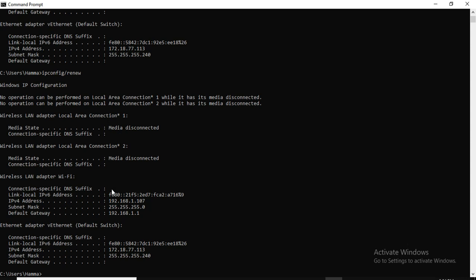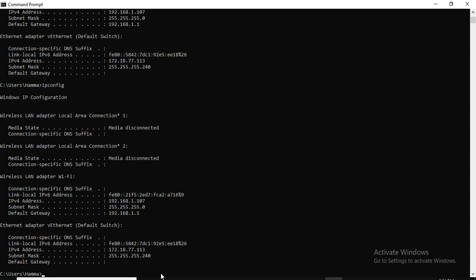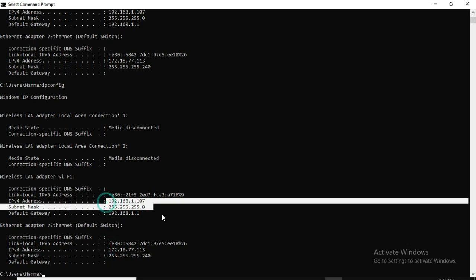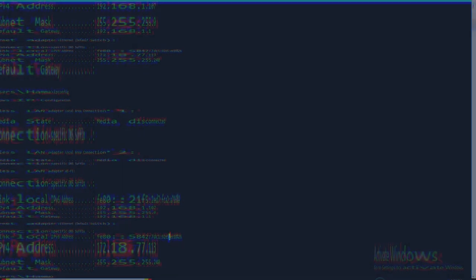Step 4. Check your IP address to verify that your IP address has been renewed. Type the following command and press enter. ipconfig. This command will display your current IP address. That's it. Renewing your IP address is a quick and easy way to fix internet connectivity issues on your Windows computer.